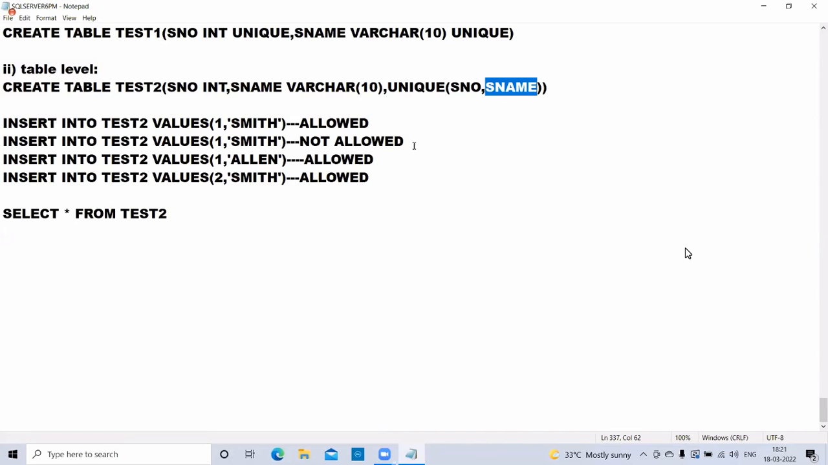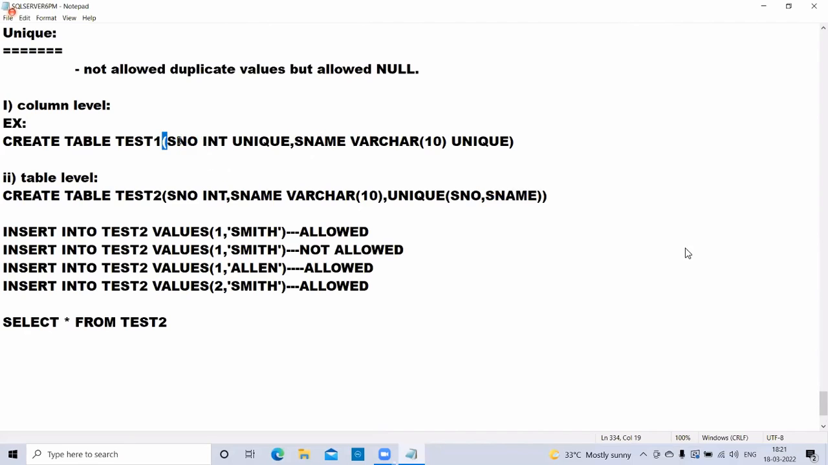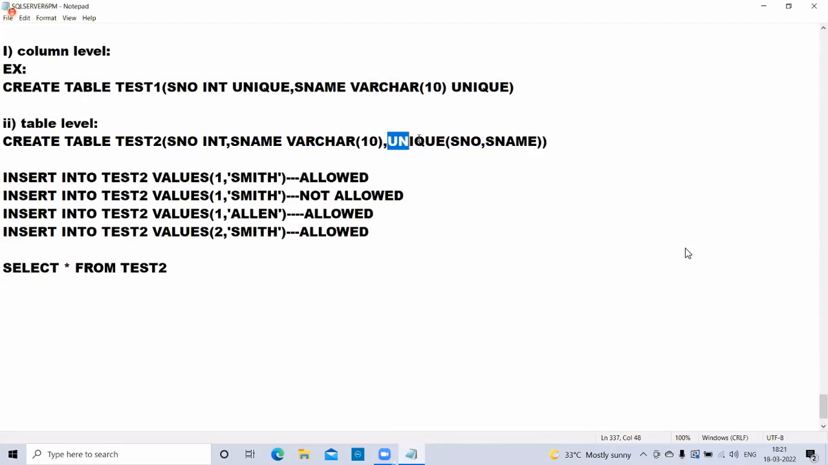Now in the first case, what happened is we applied a unique constraint on every individual column. So it would be verified whether that particular column is duplicate or not, either name or serial number, whatever it is. But here the unique constraint is not individual. We applied a unique constraint on a combination of columns, and only the combination of columns is verified here.